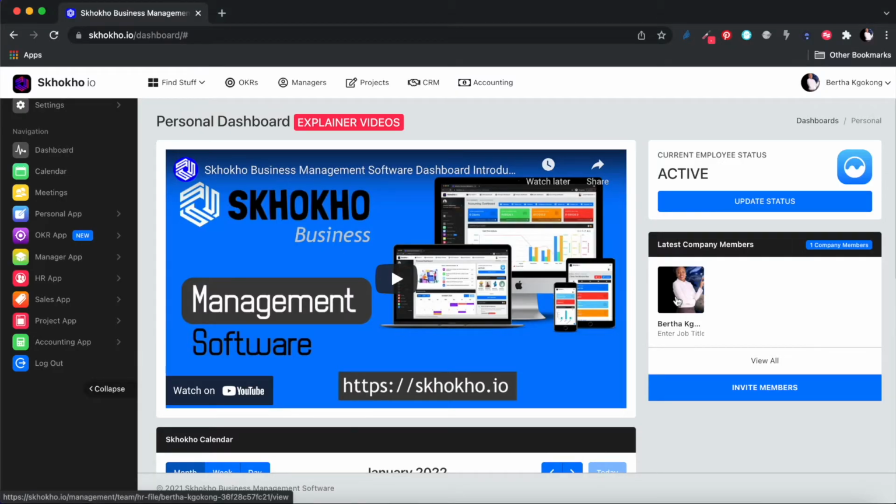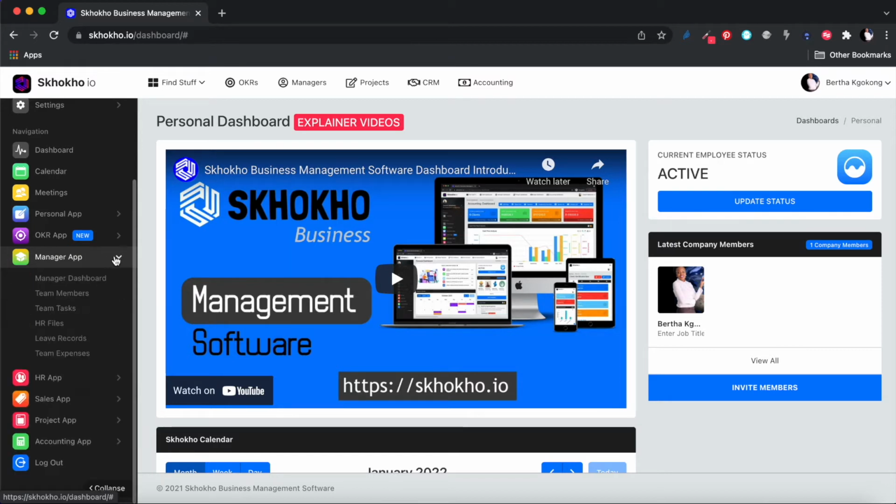The Manager App. The Manager App is a special access app that you need to be granted access to if you are a team leader or line manager. The Manager App allows you to manage your team on Skhokho more efficiently.